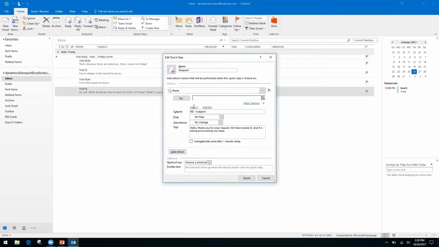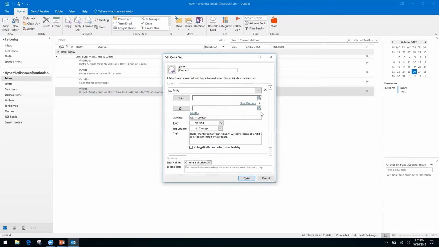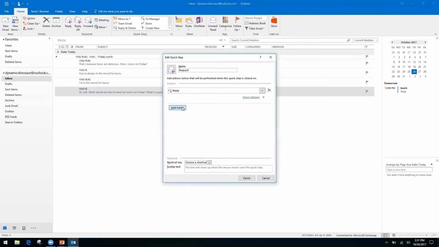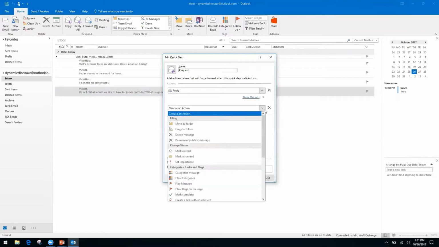You can also add CC. So if you add a CC to it, let's say that, like I mentioned, you want it to go to a specific team. You can add in that team or that individual that would handle that there. So we're not going to do the CC just yet. Okay, we're going to add another action to forward the message instead.